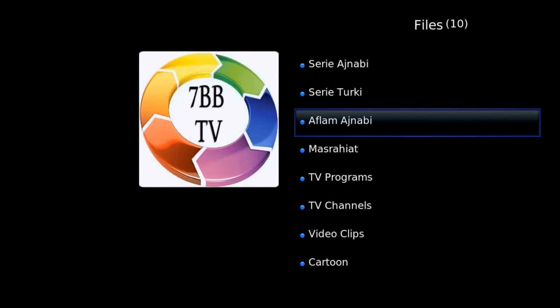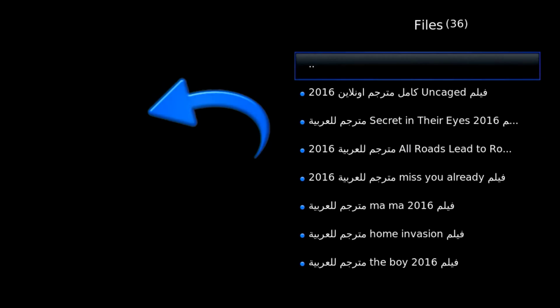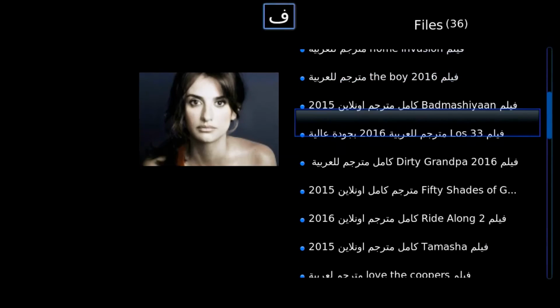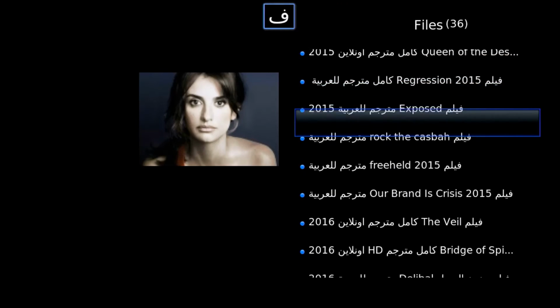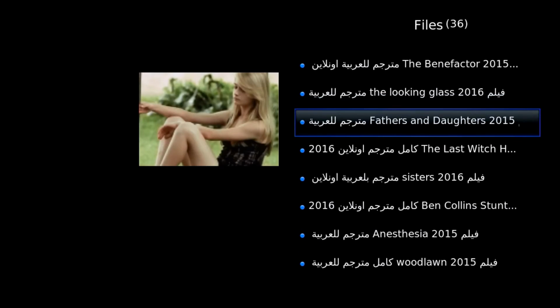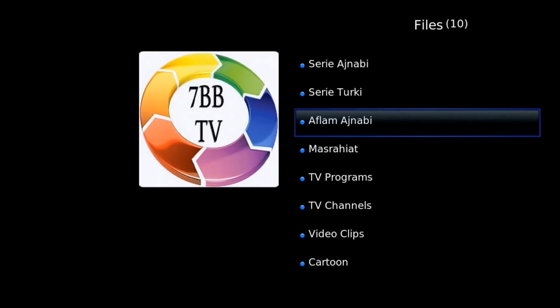Now you have Aflam Ajnabi. These are movies that are non-Arabi movies. Look, all of them are almost brand new. You can watch all this on your ArabiFlix when you want, with no commercials, and they have Arabi subtitles. مترجم بالعربي, مترجم بالعربي. See, amazing.